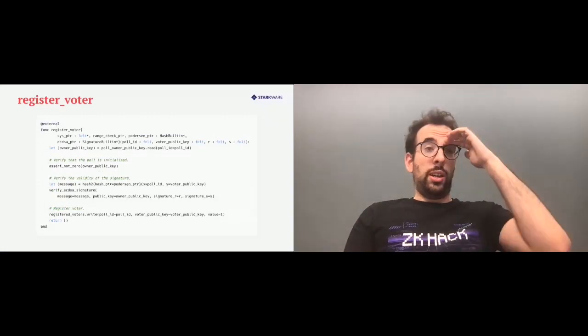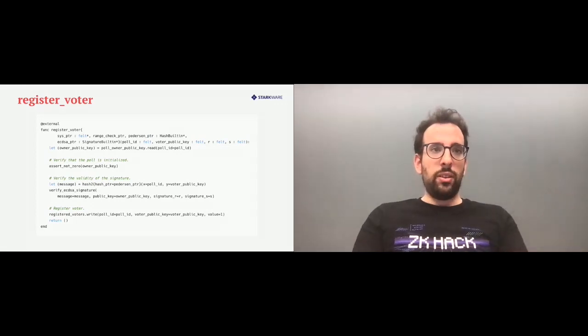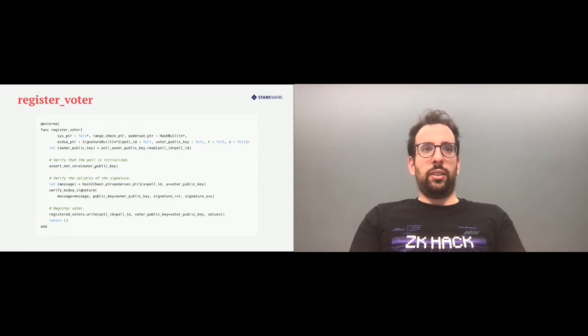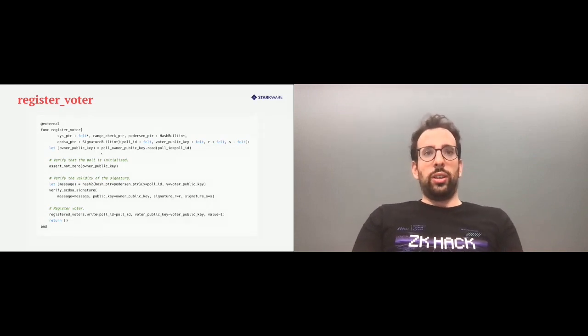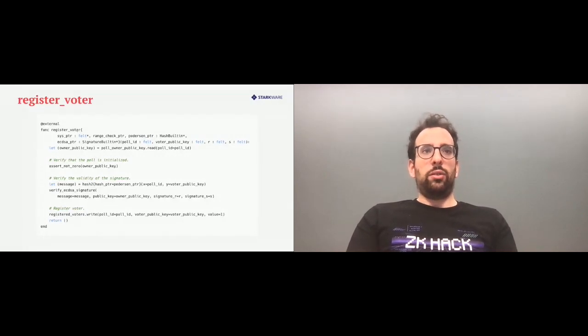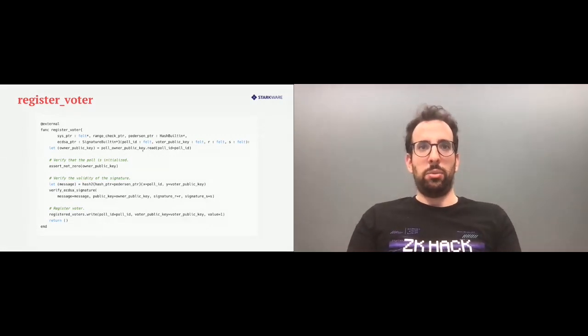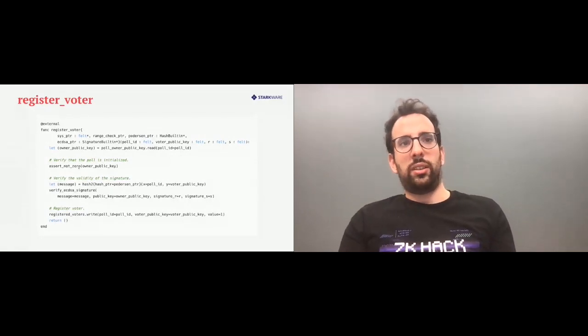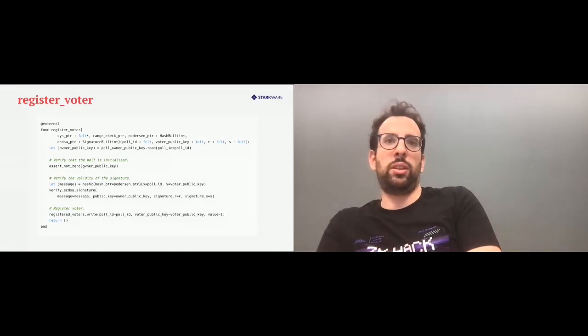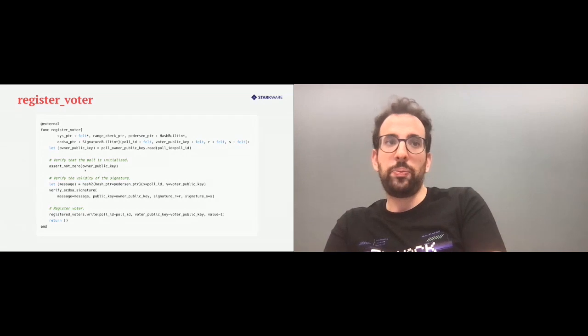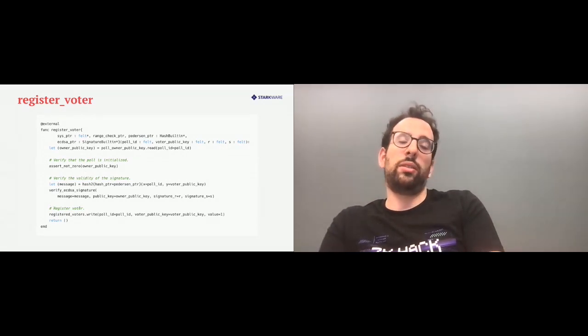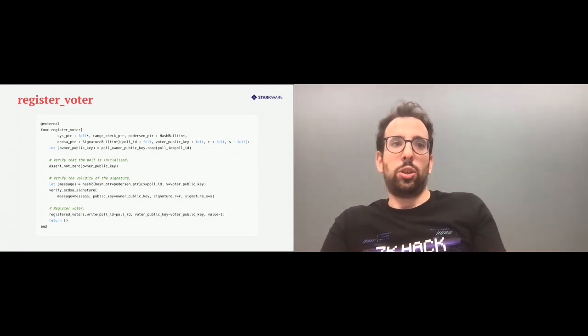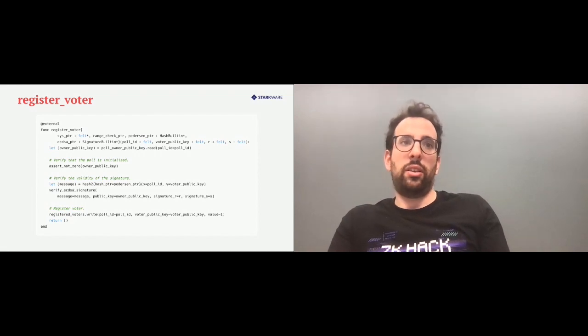Okay, so now to the more advanced verifications. First of all, we're asserting that this poll is initialized. You can't register a voter to an uninitialized poll, obviously. So we simply read the poll owner from the poll owner public key storage variable. We're reading the public key of the owner, and we're asserting that it is different than the default value, reminding you all that the default value is always 0. Now all that remains is to verify the signature. First of all, we need to get the message that the owner supposedly signed. Again, he should sign the poll ID and the public key of this particular voter.